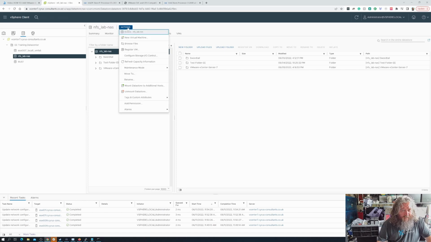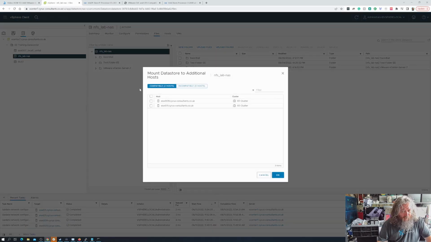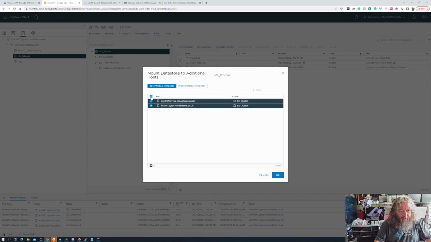So if we select actions and we select mount datastores to additional hosts, then here we can see that we can select these two and we can mount away without actually going to each individual host and going through that add new datastore which I showed you initially. And it's also intelligent enough to come up and tell us if they're incompatible, and a reason. Now we've done all the legwork, we've done all the donkey work here to ensure that the networking is all correct. So I'm going to select these two hosts, and I'm going to click OK, and we're going to see what happens.